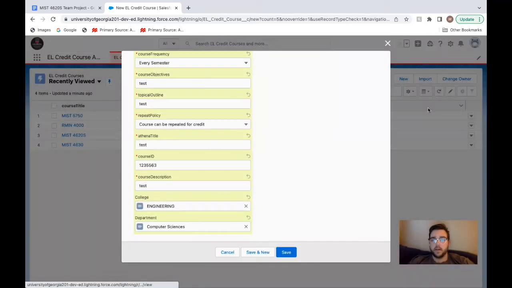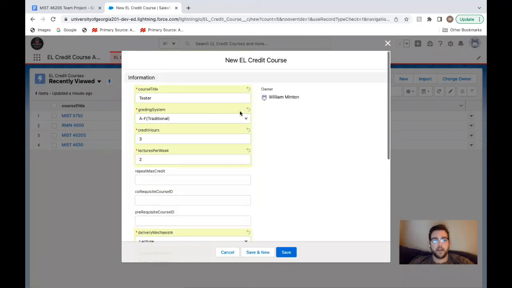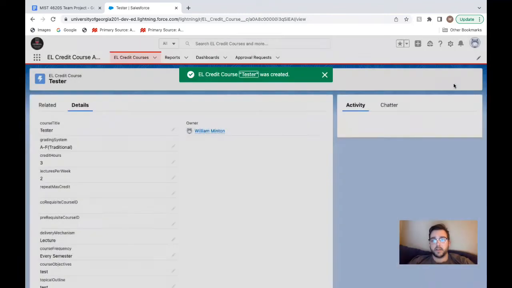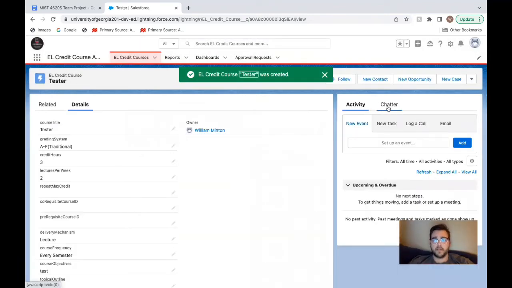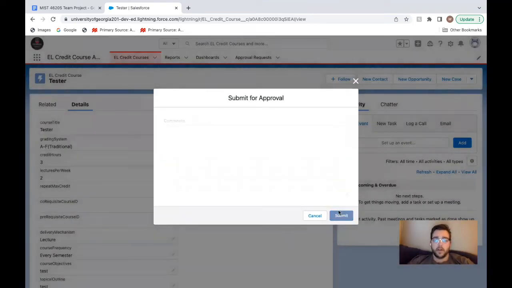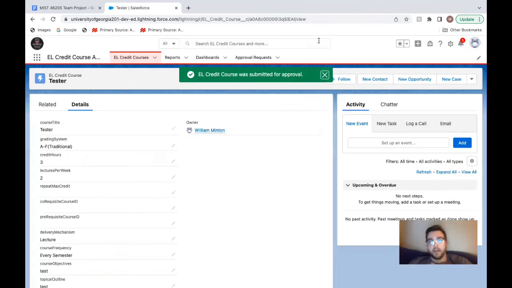That'll go there. So as you can see, we have our fill out, and that allows them to put in all that information. They'll be able to save that. That'll take them to this. We have our activity and chatter files. They'll submit that for approval. Go ahead and submit it. And then that'll lead us to our page.